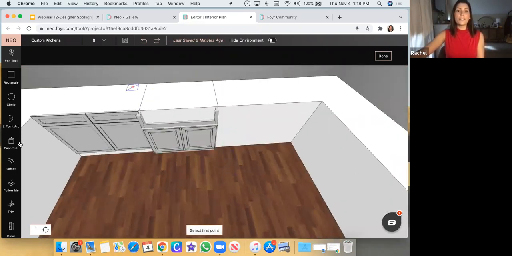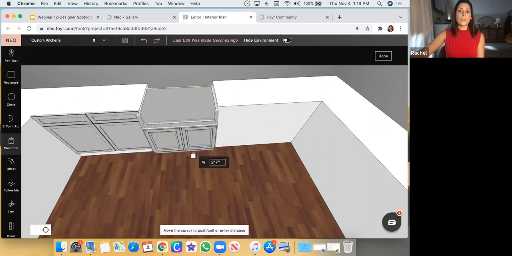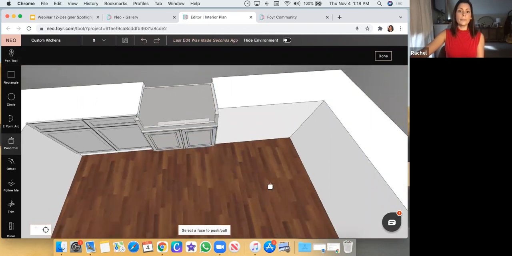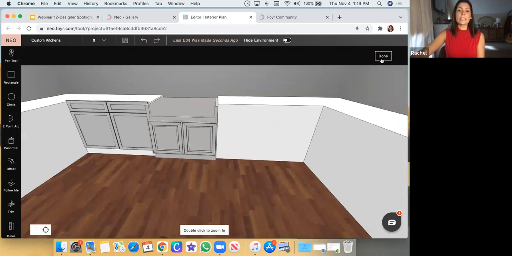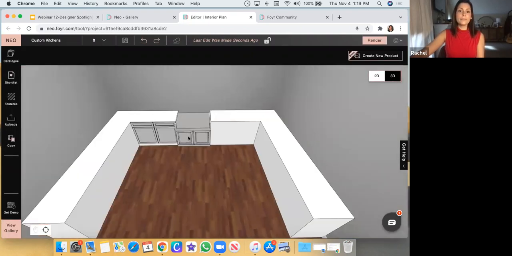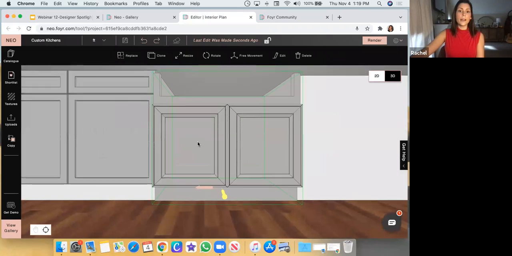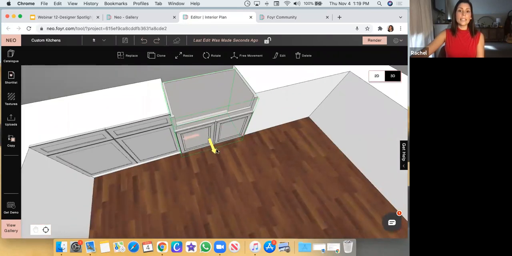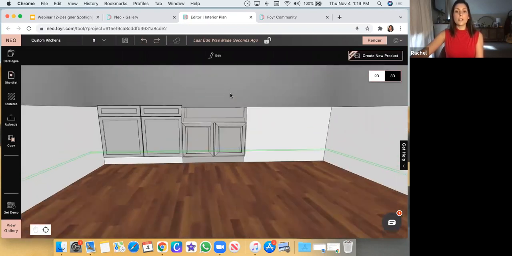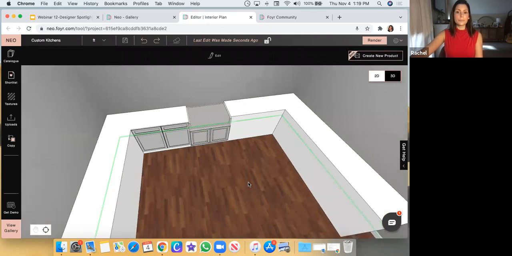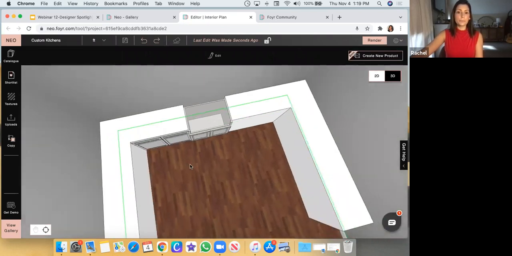Now I've defined this as a separate plane for push-pull. So I'm going to click here and I'm simply going to slice this away. Click escape. And now I can click done. And there we are. Now I have the cavity that I need to fit this base unit right into place. I can resize it, drop my farmhouse sink in from the catalog, and keep going.